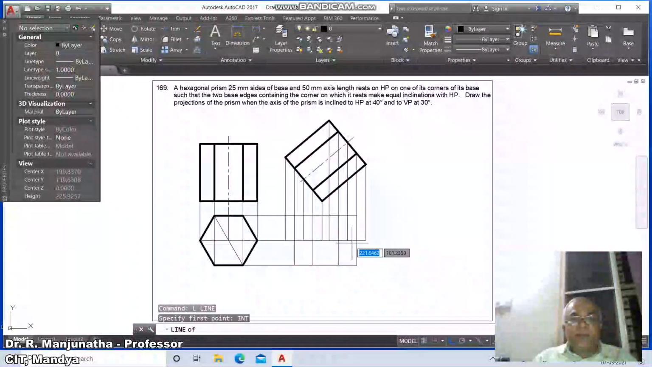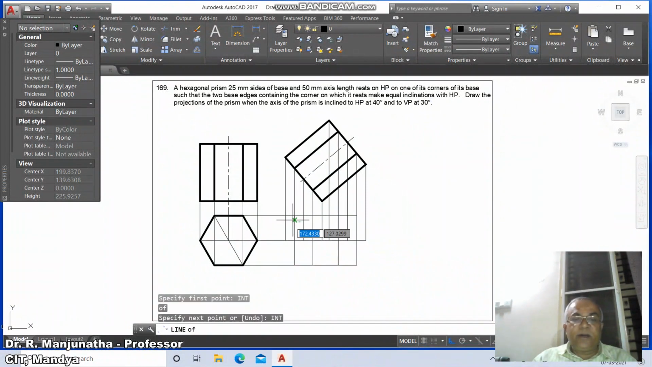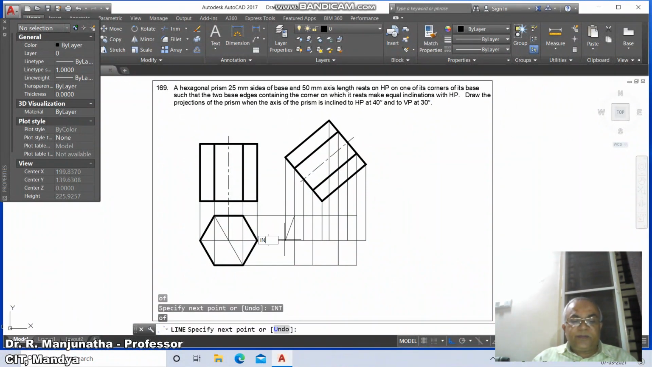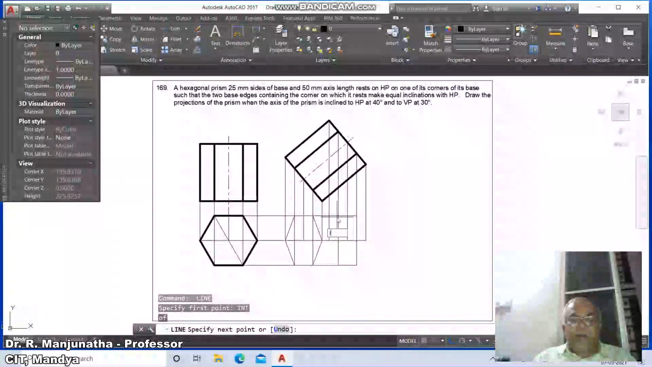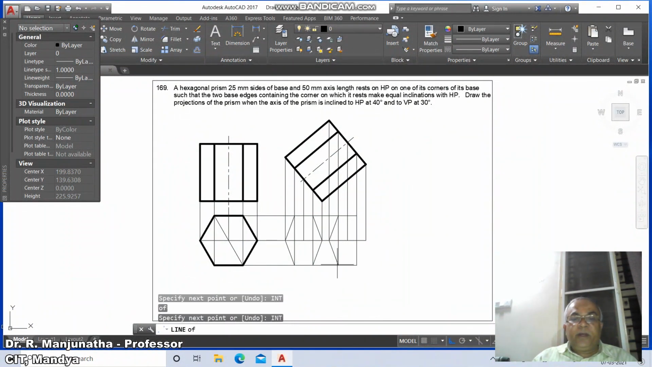Then go to line, int of this and take int of this and take intersection part of this. Then go to line, int of this and take int of this and take intersection part of this. Then similarly line, int of this and take intersection part of this and take int of this. And go to line, take int of this and take int of this, take intersection point of this.